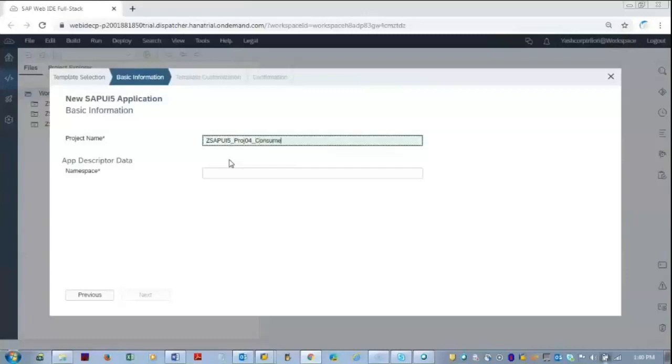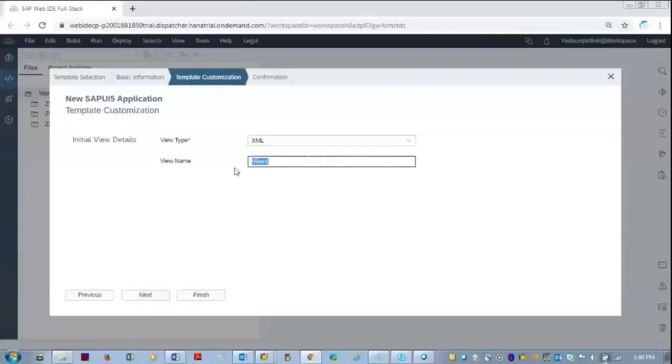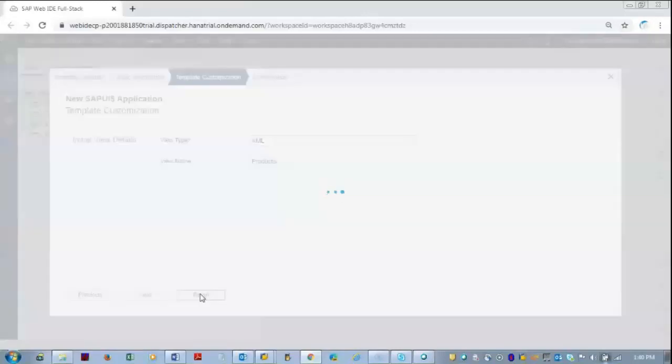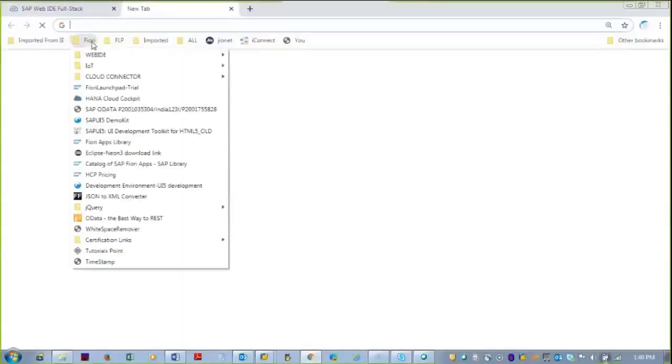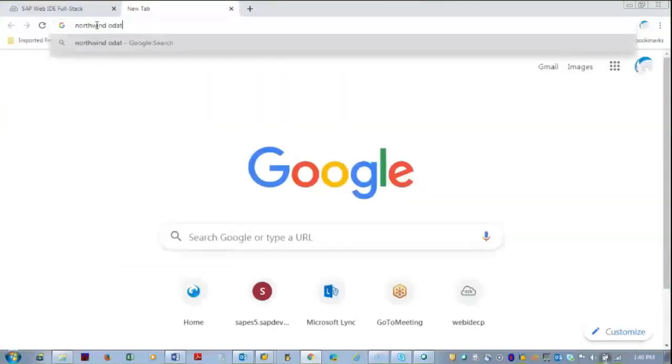I'll name it consume OData. Namespace form.yash. I'm clicking on the next button. View name, slightly change the view name to products. Click on the finish button. So let me consume the Northwind products, the Northwind OData services.